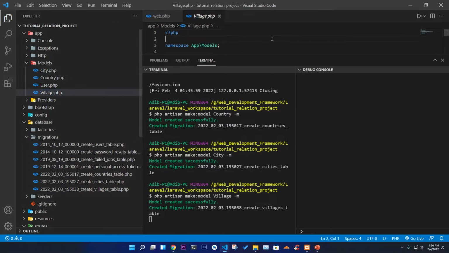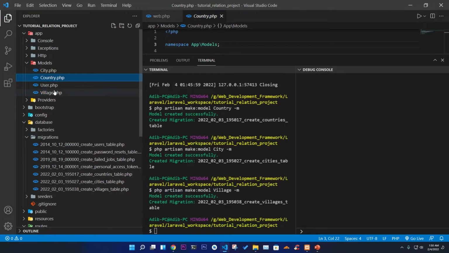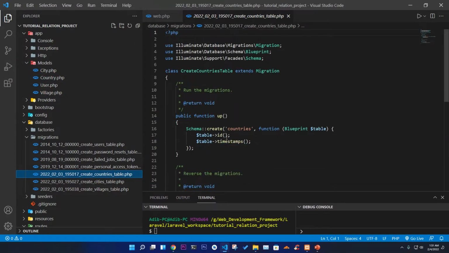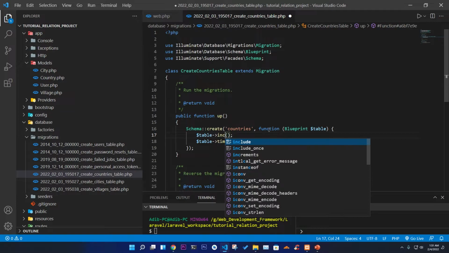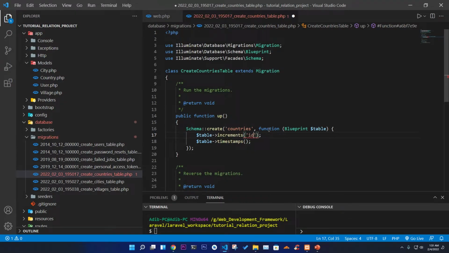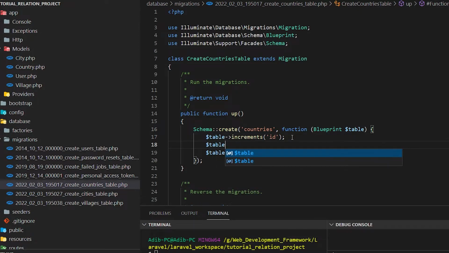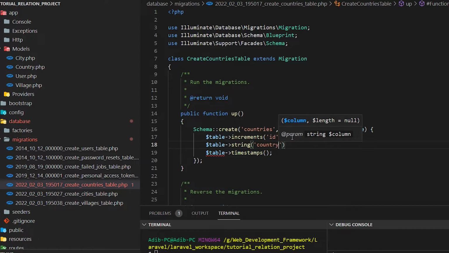Now country will have many cities, which is one relation, and cities will have many villages, which is another relation. Then we're going to connect directly from country to the village information. We can directly get that through the country. First let me go to the countries migration and give it increments, which will increment some ID. Let me create one more field, and this is a string, and this should be country name.